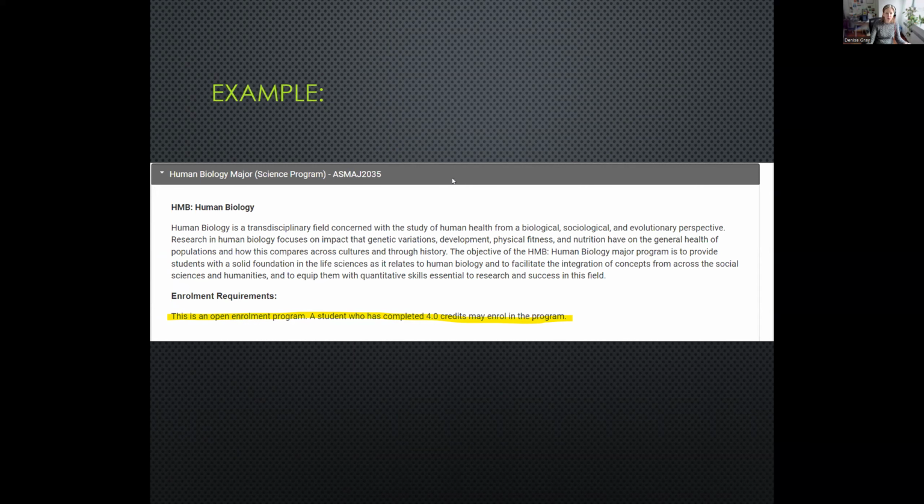Take note in the gray section at the top, the code ASMAJ 2035. That's the code unique to the human biology major in the Faculty of Arts and Science. So when you're enrolling in a program on Acorn, you can start typing in human biology major and choose the correct program from the drop-down menu, or you can put in this code. AS stands for Arts and Science, MAJ is major, and 2035 is the department code for human biology.